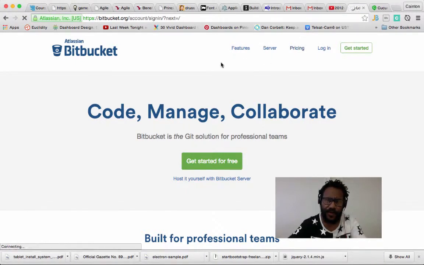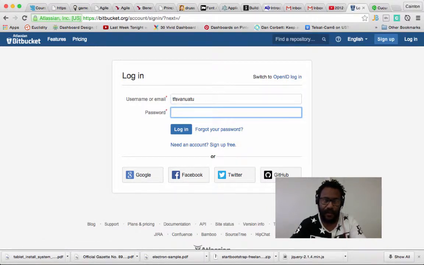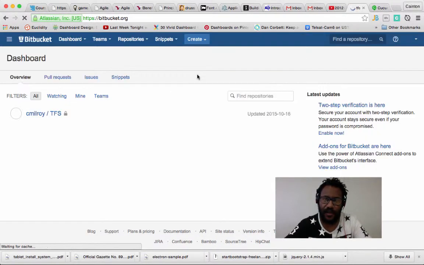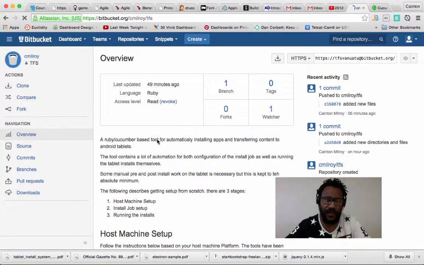So the username is TFS Tablet for Schools Vanuatu, and the password I've sent you on email as well. Then you log in, and you're going to be presented with this /TFS. If you click on it, you're going to see a basic README file on the overview, and some recent activities that I did here, so you can track the progress.